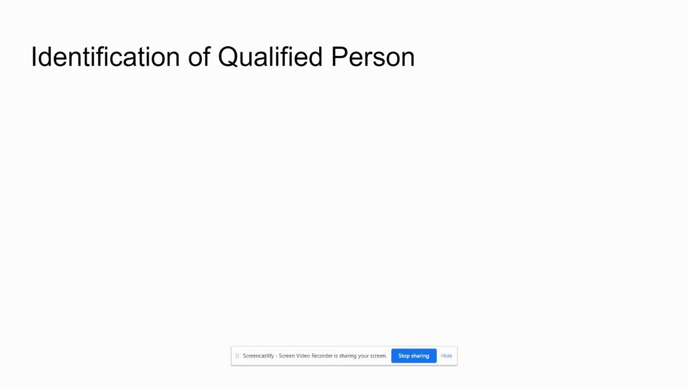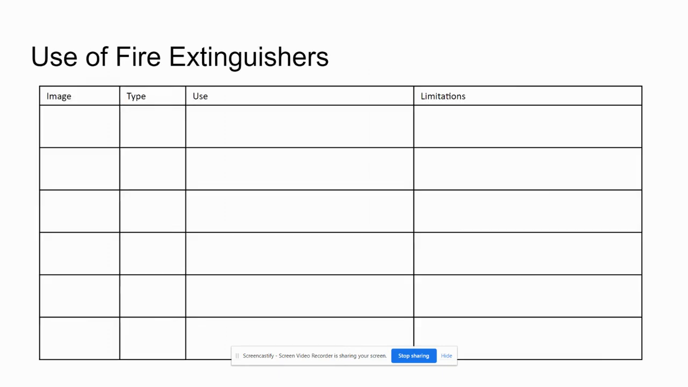And our fire warden is per block. So in Lewis Engineering, you could put myself down or you could put Mr. Watkins down. Okay. The other one, our health and safety officer, is Mrs. D. Williams. Okay, so they are the qualified people. This is that table for you to fill in with the use of fire extinguishers. So you need an image, you need a type, what it can be used on. Now, limitations will be what it cannot be used on. Okay, what it should not be used on.